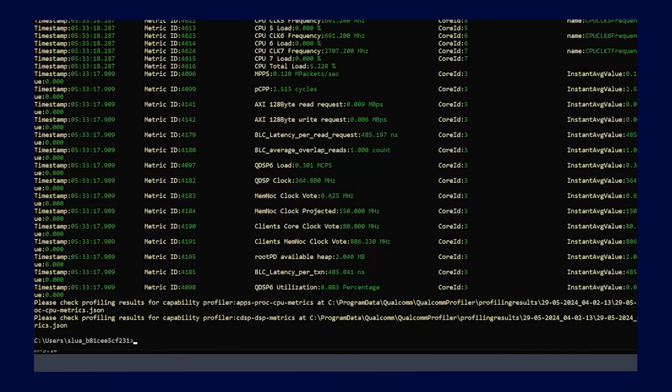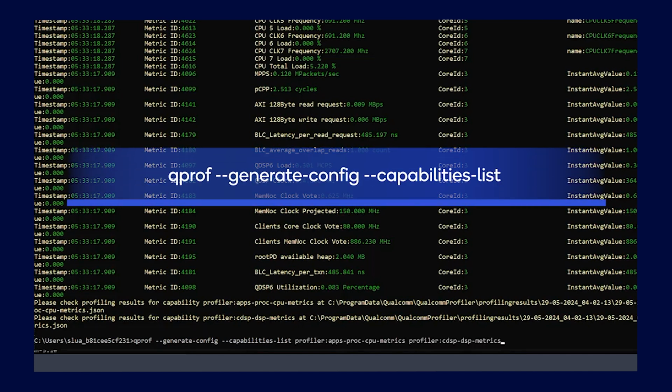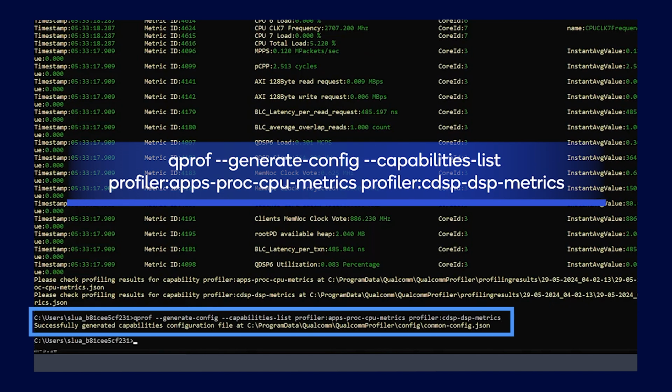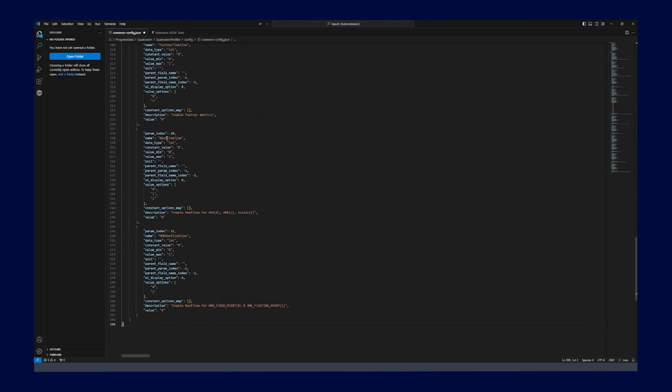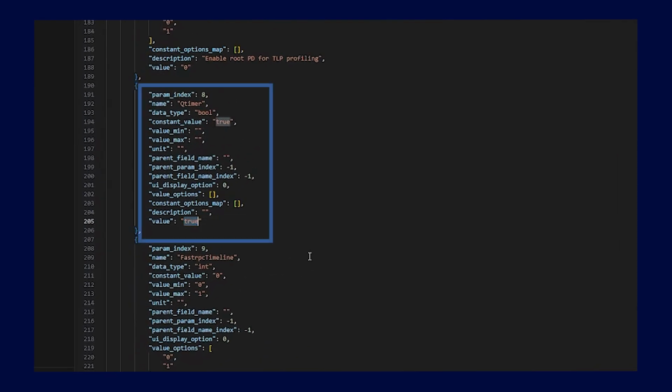For further configuration of the profiling session, we can also make use of a config. First, we need to generate a single config through the QProf command that contains the capabilities we are including in the next profiling session. Once this is done, we can modify the resulting JSON. For instance, if you want to modify both capabilities to use the wall clock timer, we can set QTimer to false.